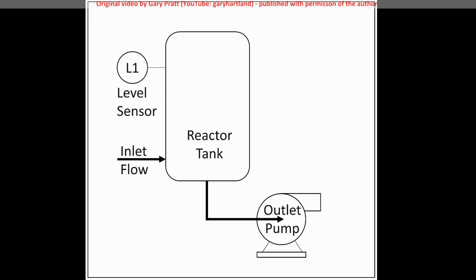For this demo, we will create a simple tank level controller which will control the speed of the tank outlet pump to keep the liquid in the tank at a constant level, regardless of the flow rate entering the tank. The tank has an analog level sensor and a variable frequency drive motor controller for the output pump.